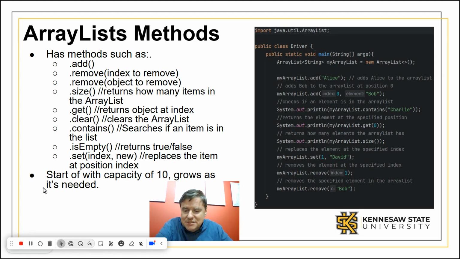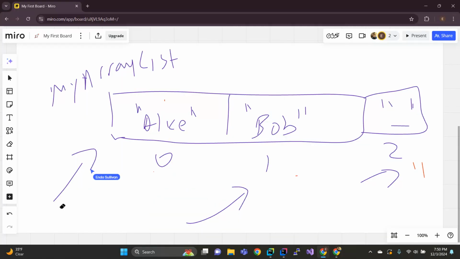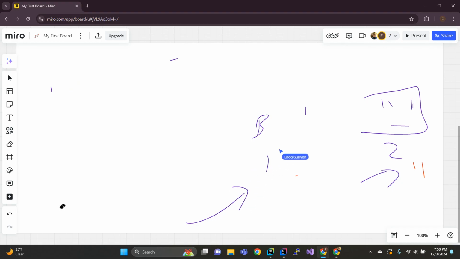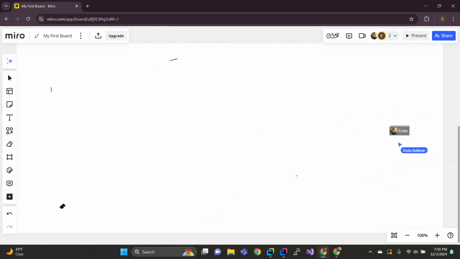All right, the last thing to mention down here is that array lists start with a capacity of 10 and they grow as needed. What does that mean? Okay, so let me erase all of this again, and then let me explain. So, assuming that I said my array list equals new array list.